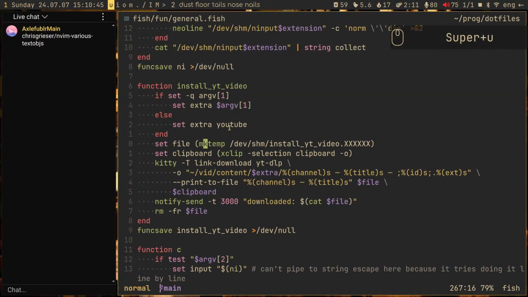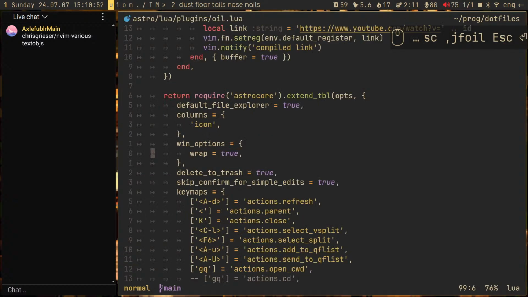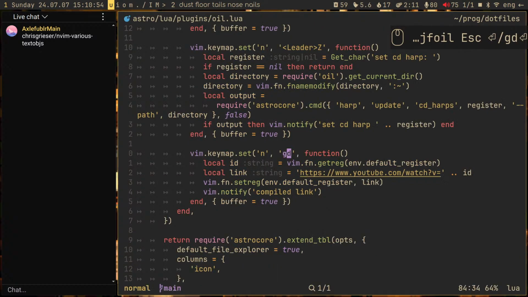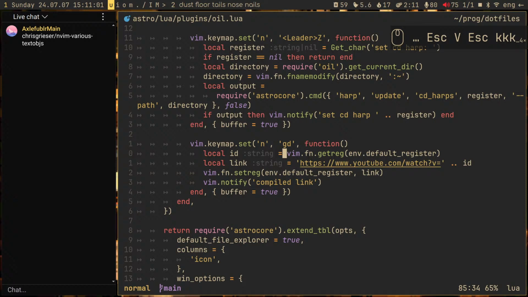Let me actually go and show you how the gd mapping actually works. So let's go to my oil configuration and gd. Here it is. So that's the mapping. gd maps to a function only for this buffer, to make it only work for oil rather than just anywhere. I guess you could have it just anywhere, but how often are you going to see YouTube video IDs out in the wild?